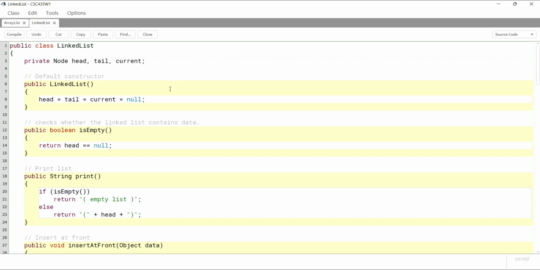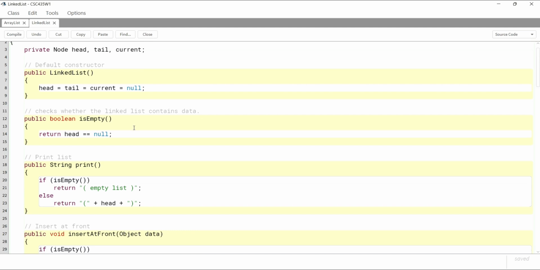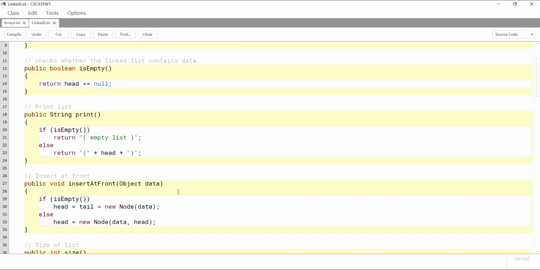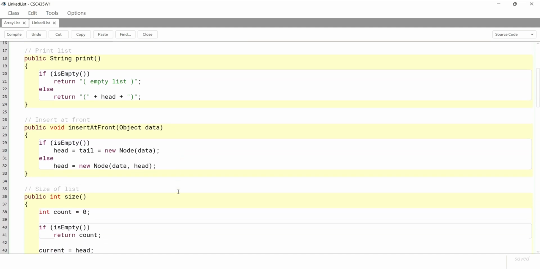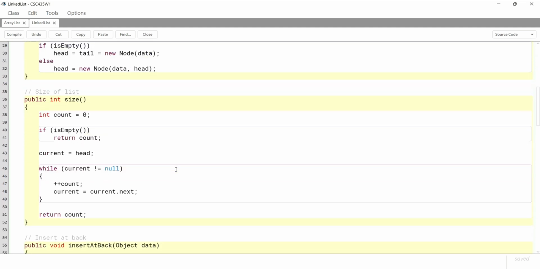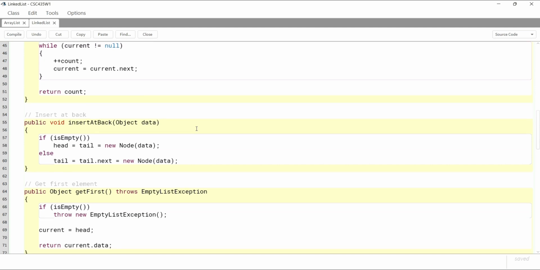And next we have the public boolean isEmpty method to check whether the linked list contains data or not. And we have public string print to print the list. Next we have the public void insertAtFront method to insert data at the front of the linked list. And we have public int size to count the size of the list. And right here we have the public void insertAtBack method to add a new node at the back of the linked list. This method is used when a car is booked.